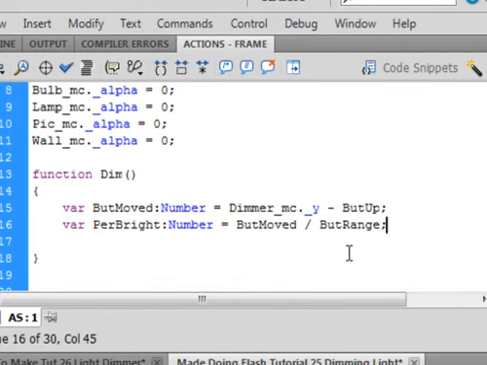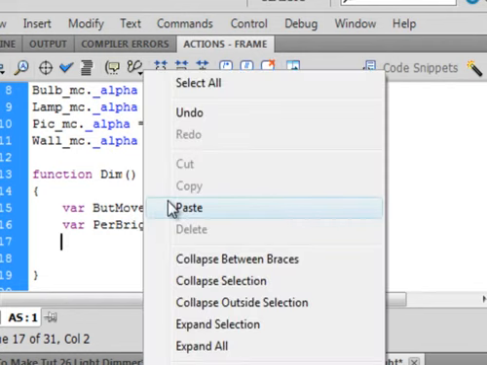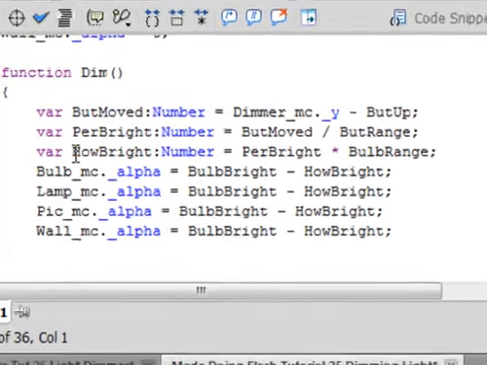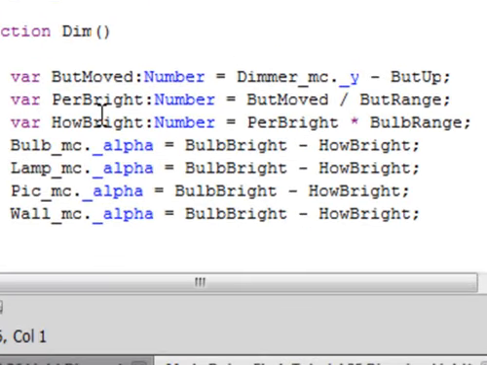After this second line, where we've come up with this number I'm calling percentageBright, it's a decimal number based on where the cursor is. I've got to put these lines in here. Type. And we'll start with this one. It's a variable, and I'm calling it howBright. That's how bright the light should be. Capital A, H, capital B. howBright, capital H, capital B, R-I-G-H-T, colon Number equals. And now you can copy this percentageBright and put it in here.